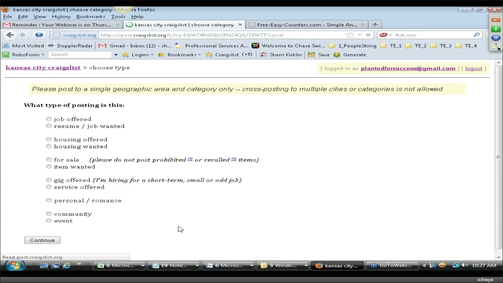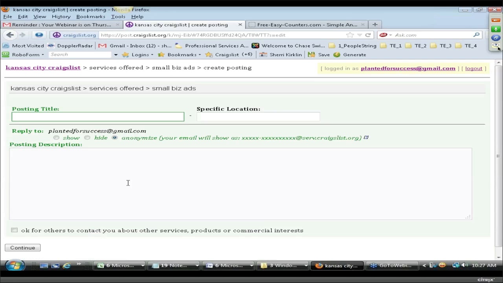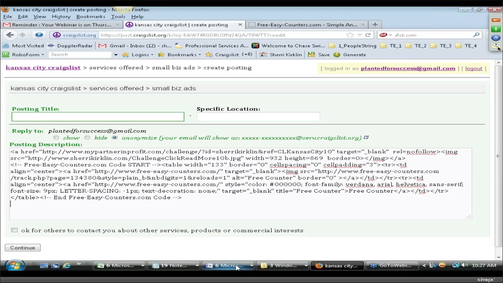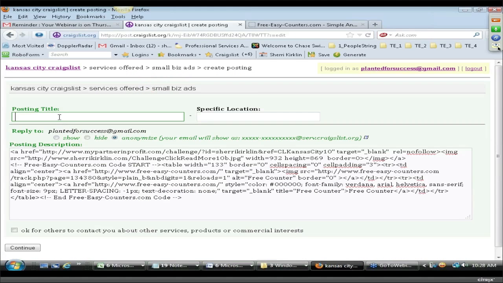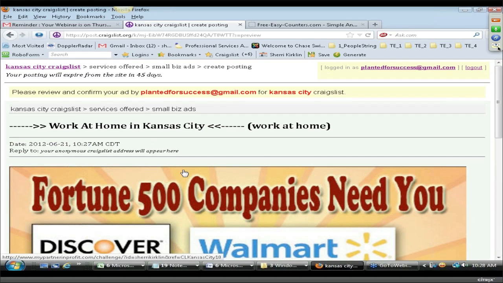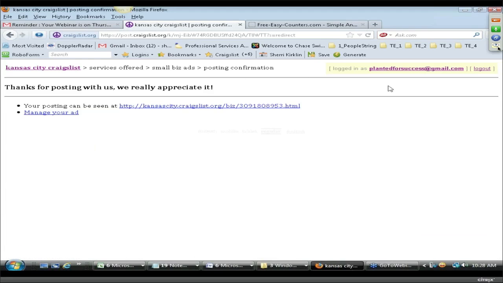Service offered. And small biz ads. And post that right in there. Grab my subject line, paste it right here, and then you could copy that or just type it in. Continue. Scroll down, hit continue again. And that ad is now posted.